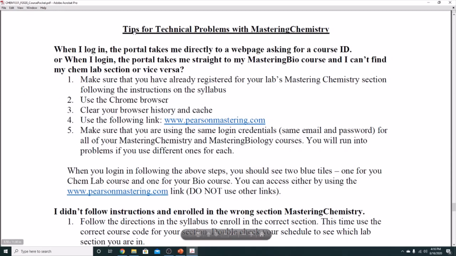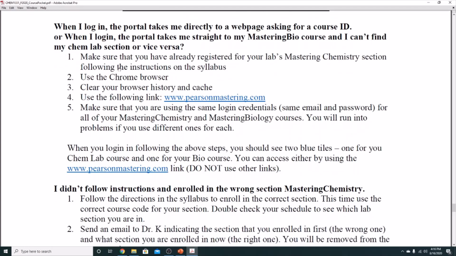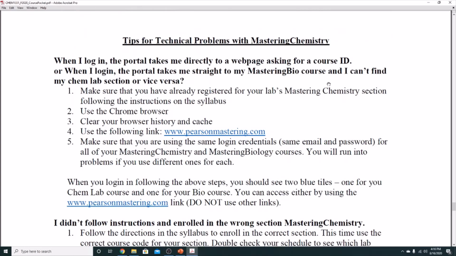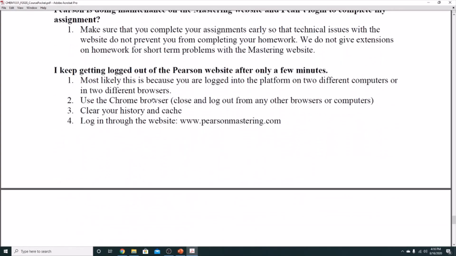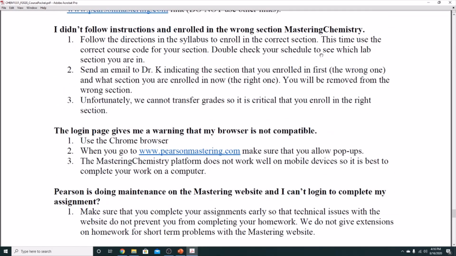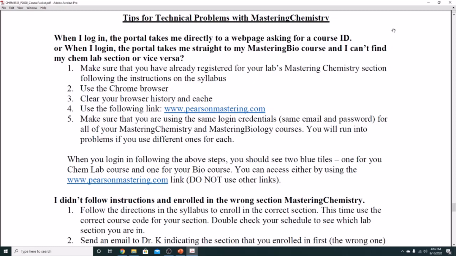And this we're not going to go through in any detail. This is just some tips for technical problems with Mastering Chemistry. But if you do run into a problem with Mastering Chemistry, you can come to this part of the course packet and read the instructions. They're written in sort of an FAQ form, and this will help you. And then if you can't find your problem in here, you can always email your section instructor. So this is the course packet, and now we're going to go into Blackboard and look at how to complete some of the individual components of the course.